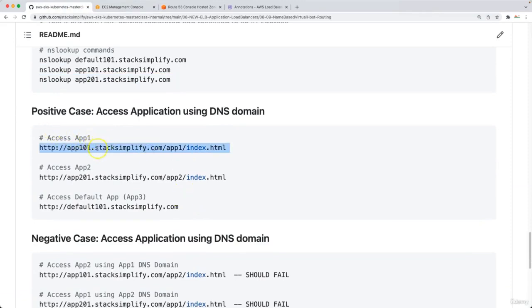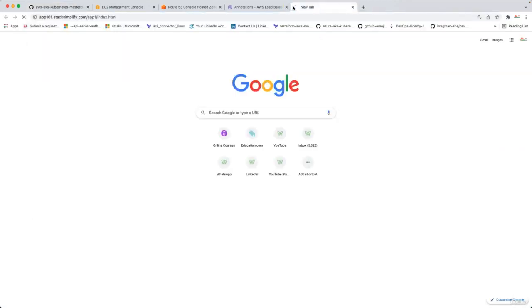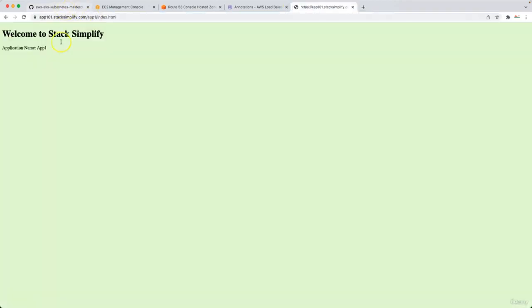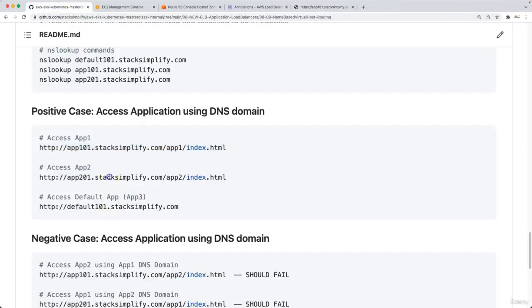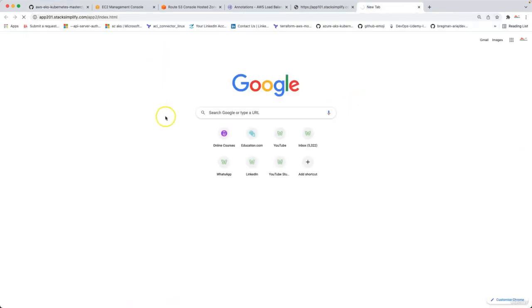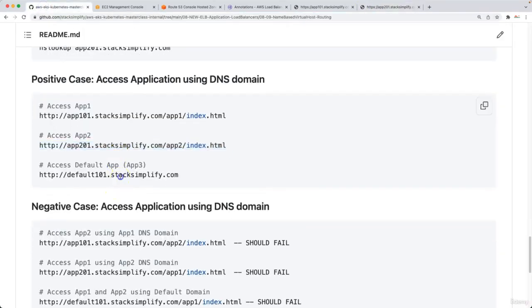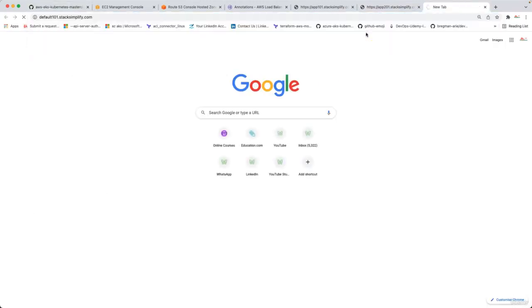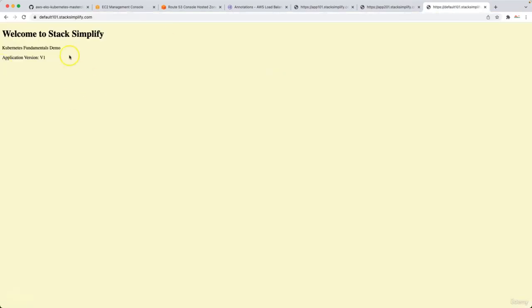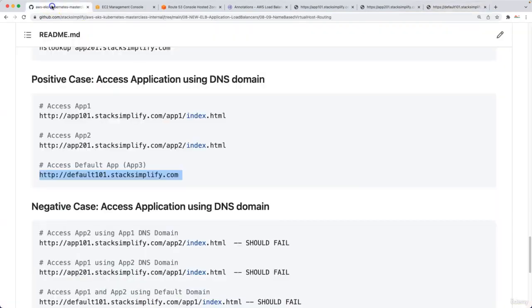So app1 you are going to access with app101.stacksimplify.com, and see, this is accessible. And app2 you are going to access with app201.stacksimplify.com. See, app2 is accessible. And the default application you are going to access with default101.stacksimplify.com, and you can see the default Kubernetes fundamental demo related application is accessible for us.